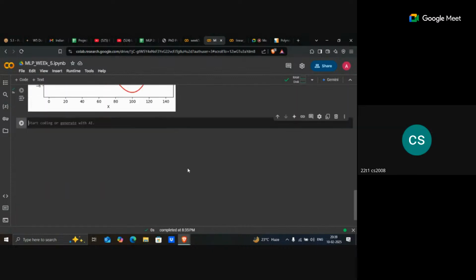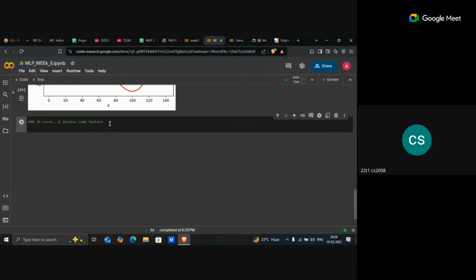Let me just clarify this. The first thing is that whatever curve we are drawing is a 2D curve, right? Where the x denotes some feature, and the y here denotes the predicted value.